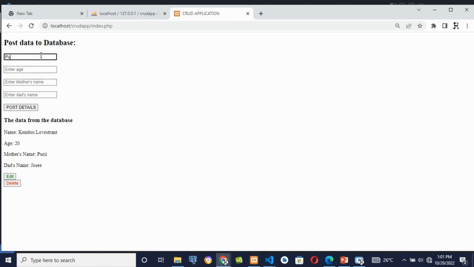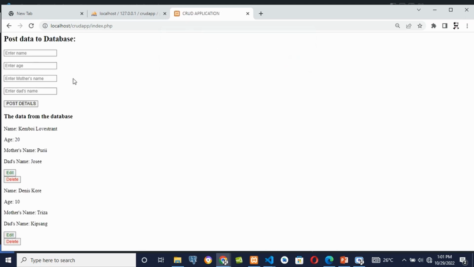That is the use of the required attribute. Okay, so let's say this one is Dennis Corey, age 10, mother's name Teresa, dad's name Gibbs, whatever. Okay, we do that, then you can see that it gets displayed, right? We get to see our data.